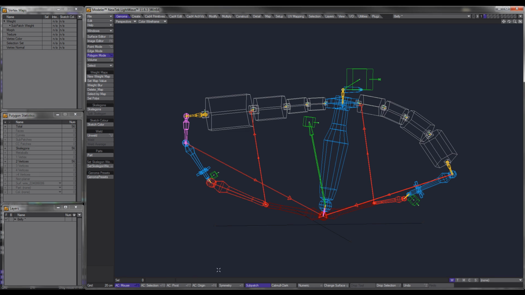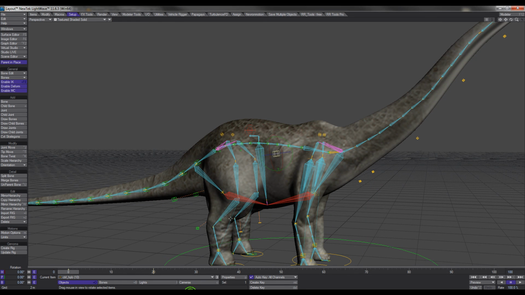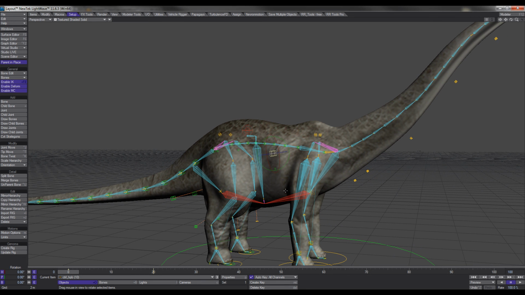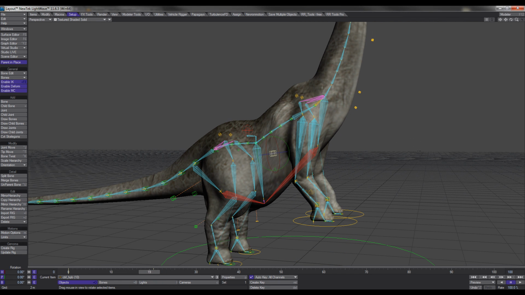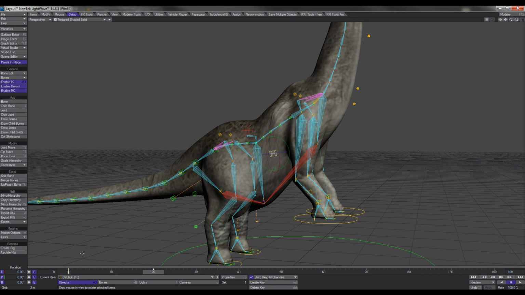So let's take a look at it in layout. Now I've got it set up here on my Diplodocus, my dinosaur. If I show you this little animation of him standing up, you can see that the whole belly is getting stretched. If you didn't have anything in there, all those polygons would be stretched, but if you had a stiff bone in there, then that bone wouldn't move and the rest would stretch.